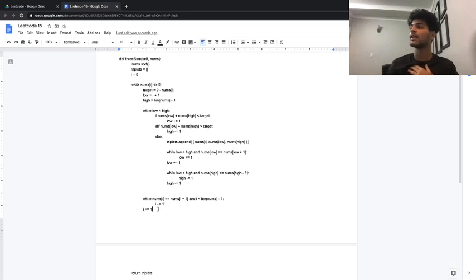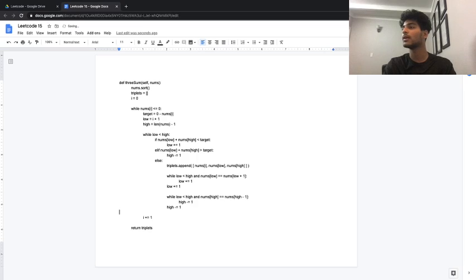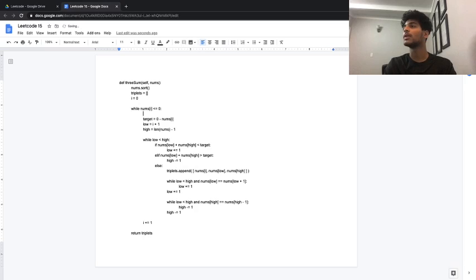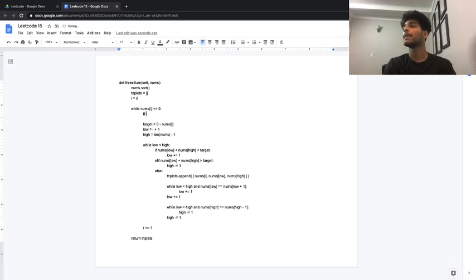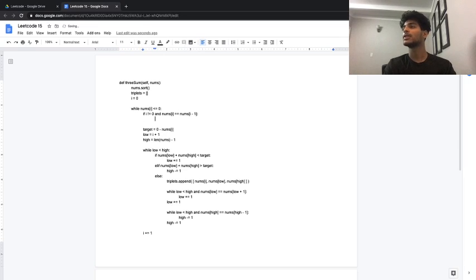I feel like there is a better way we can handle this. What we can do instead is just increment our i index by 1, and over here we can say if i is not equal to 0 and nums[i] is equal to nums[i - 1], we can just continue.